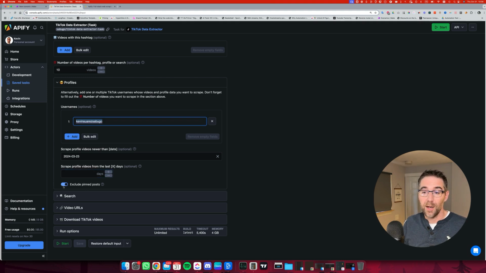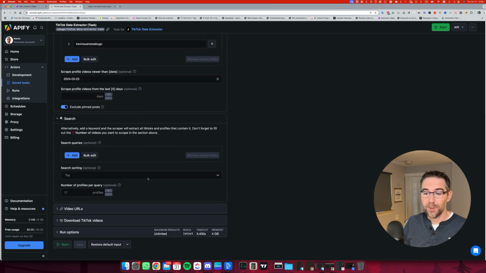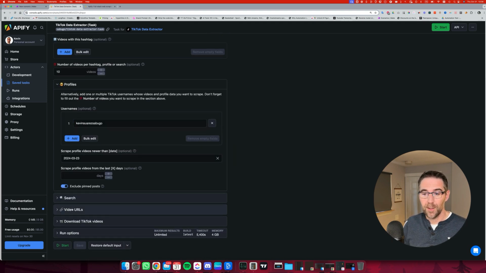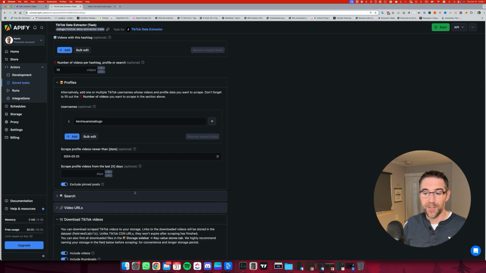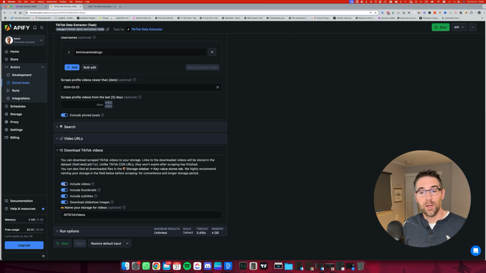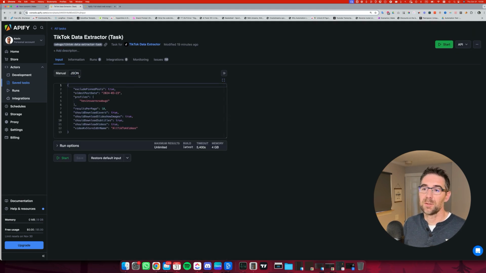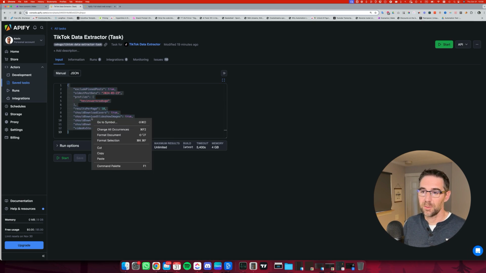This we don't need. You can exclude the pinned post right here. In the search, we don't put anything. The video URLs, we don't need to put anything. And now download TikTok. This is where you're gonna toggle on all of these, like include videos, because we want the scraper to download the video because we want to grab it and store it afterwards. So make sure to turn those on, all of those, and also you can name the storage of the video if you want, so you can find it here in the storages. And then you save it, and now you're gonna come to JSON, and you're gonna copy this JSON and keep it.